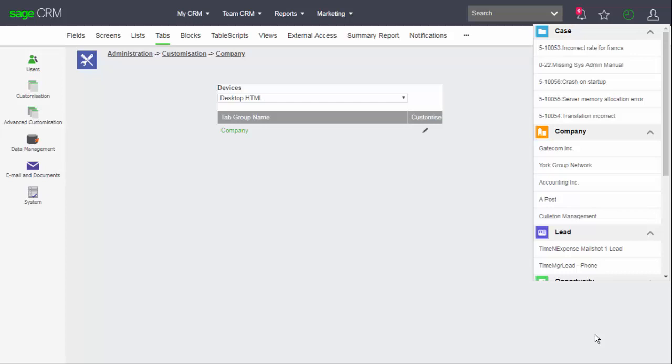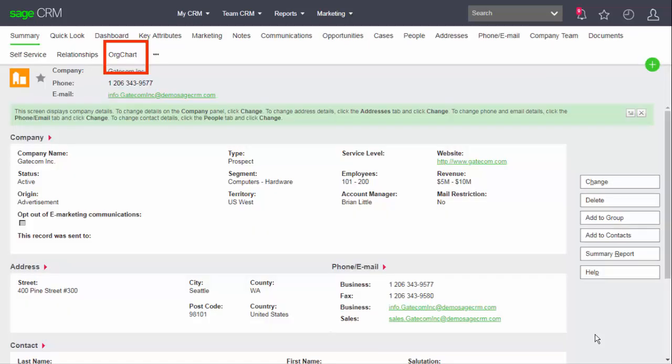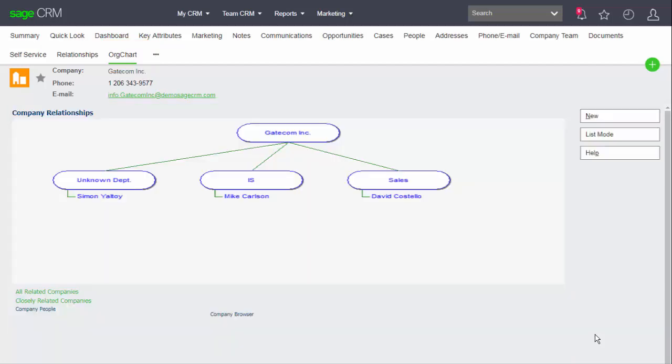So I need to come across and we can see there's a new option at the end of the menu that when clicked draws an organization chart showing off the contacts for this company grouped by their department.